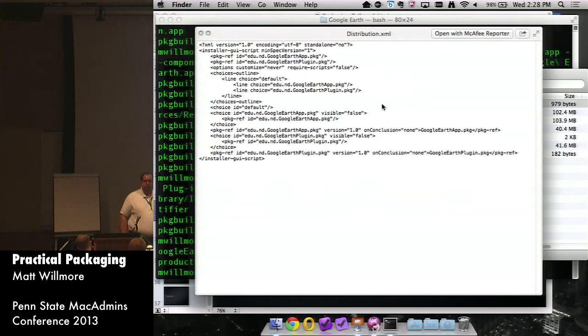There are some great pages on the developer website that talk about this distribution XML file, and there's 40 different options that you can specify. Again, I'm just sticking with the defaults, but there is fantastic documentation from Apple on this.